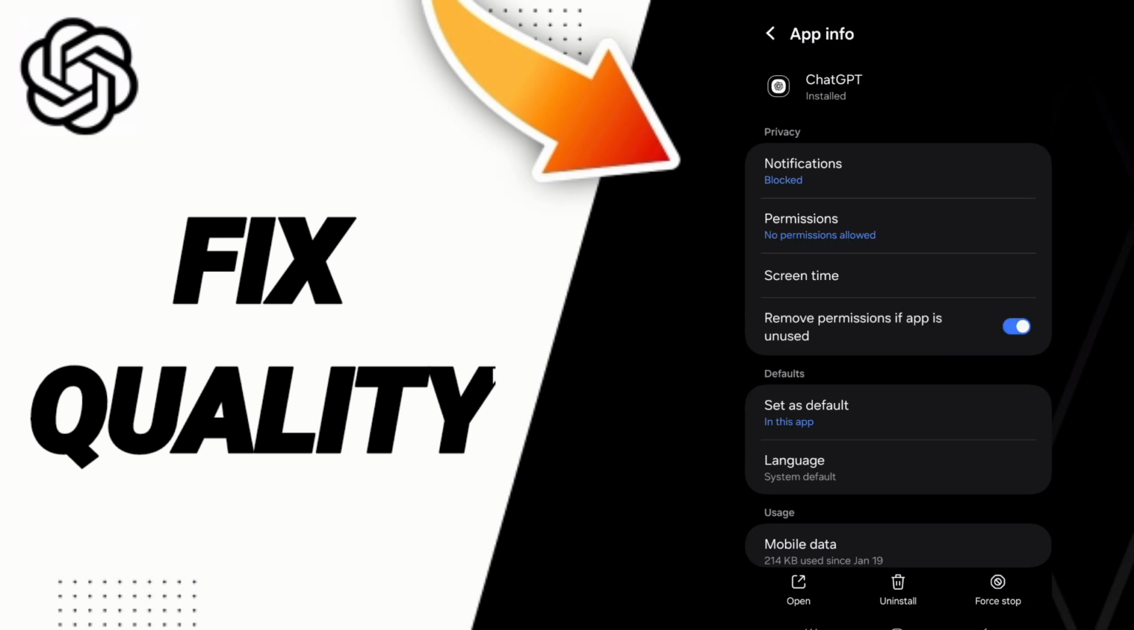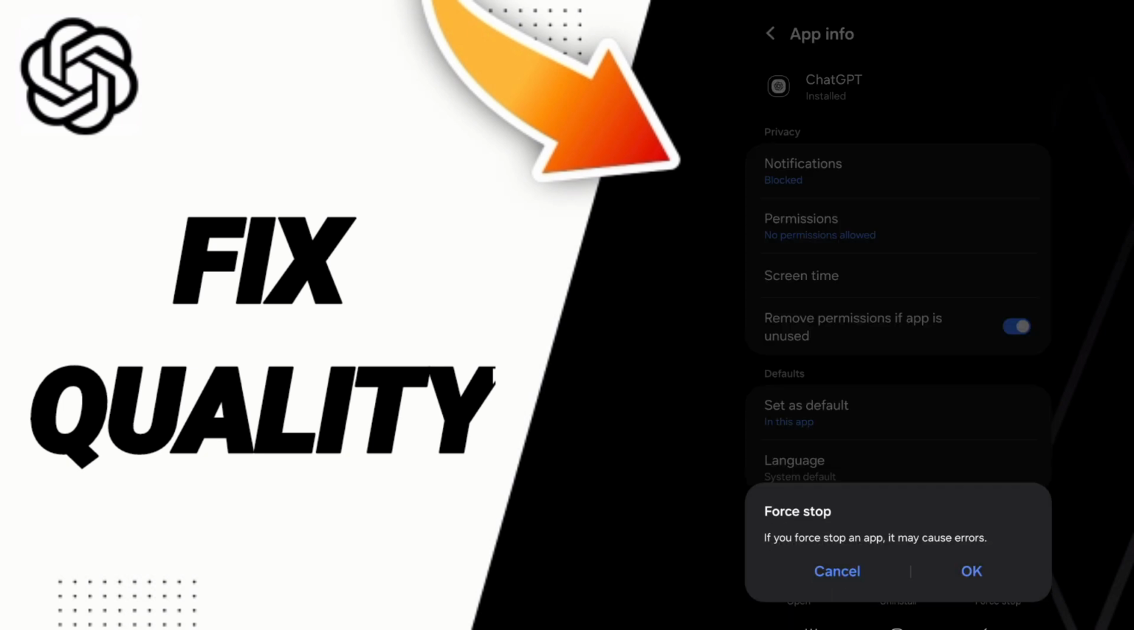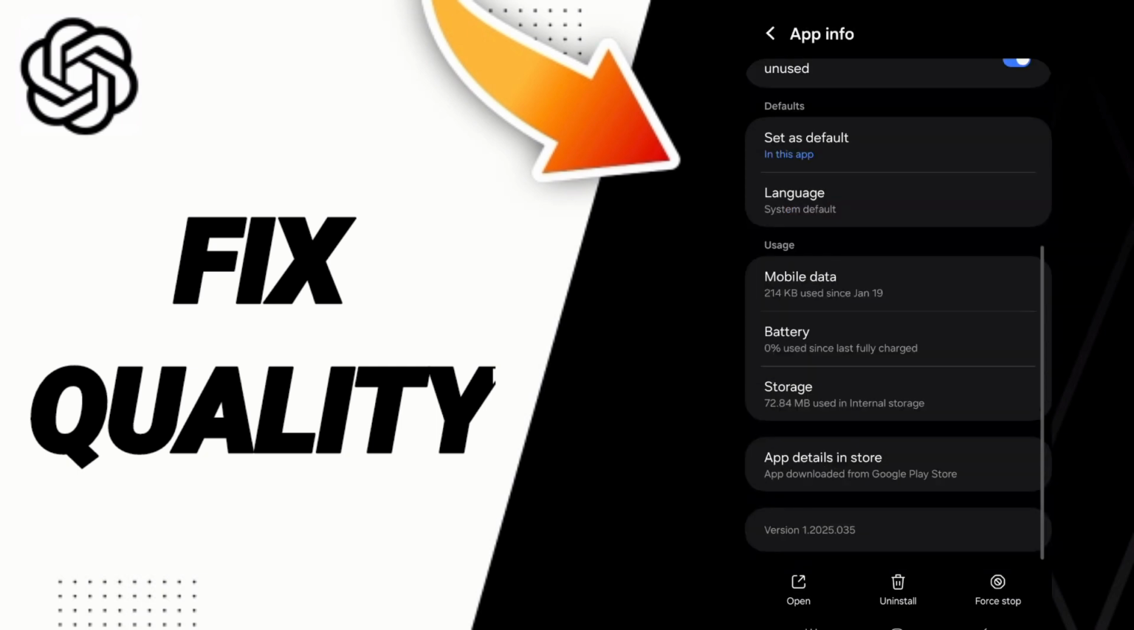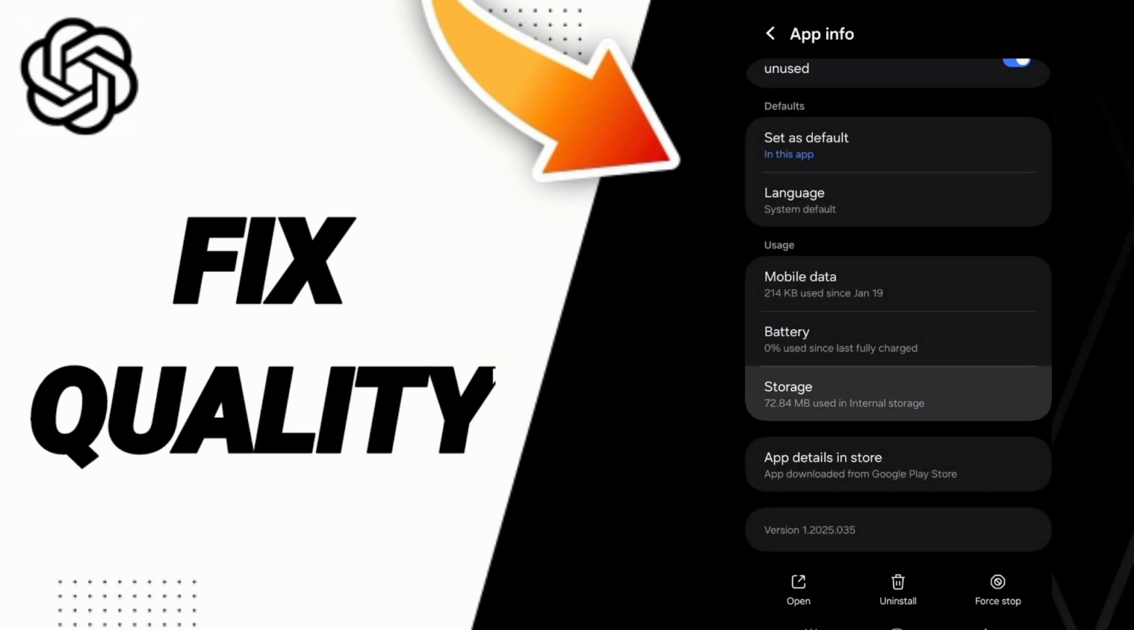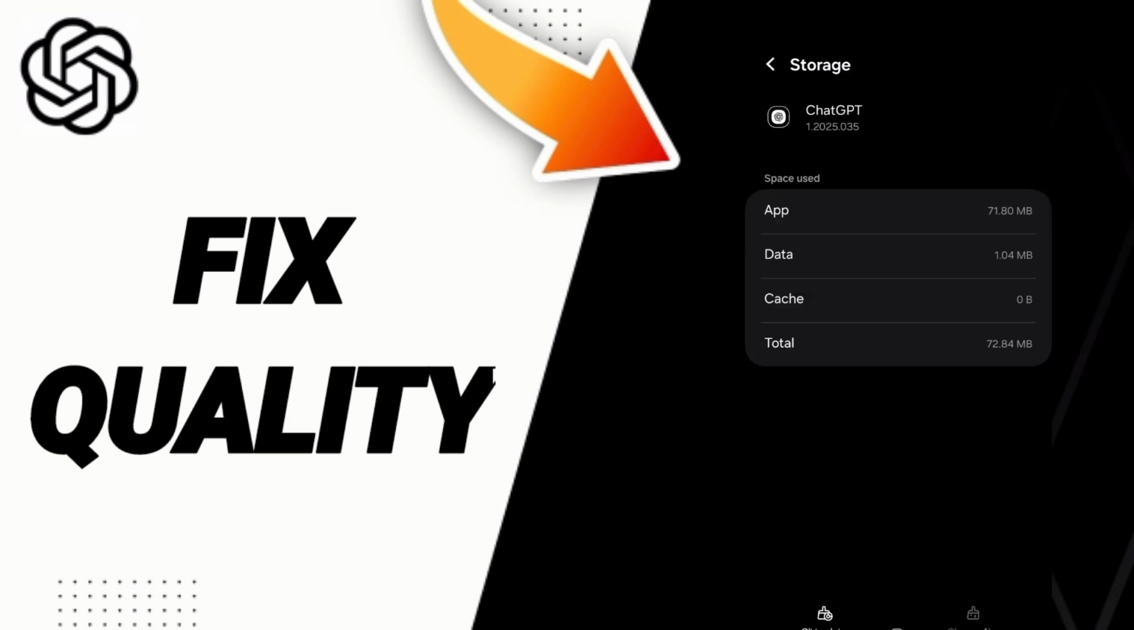In this page you will click on force stop and you will click OK. Then in this window you will search for the application. Here in this page we click on force stop, then we click on storage. Here we click on clear cache.